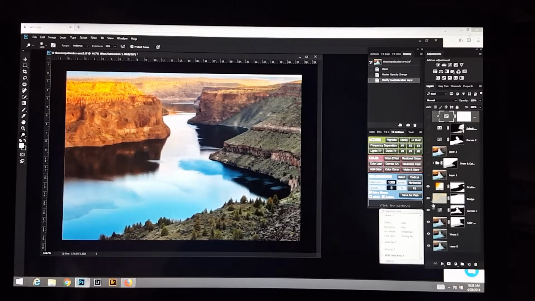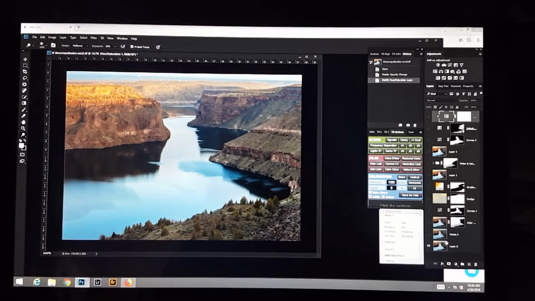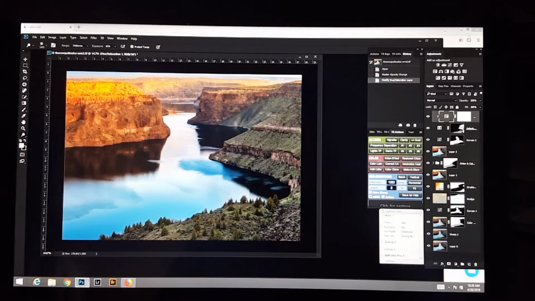So all together, we made a pretty dramatic change from there to there in a few steps, not very many steps. So pretty cool.